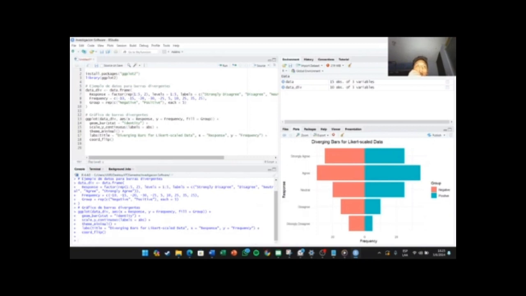Now, first we create an example data set that includes negative and positive responses separately. The next step is to use ggplot2 to create the rating bar chart using the x labels and colors. We use the coord_flip function to flip the graph, making it easier to read these response labels.